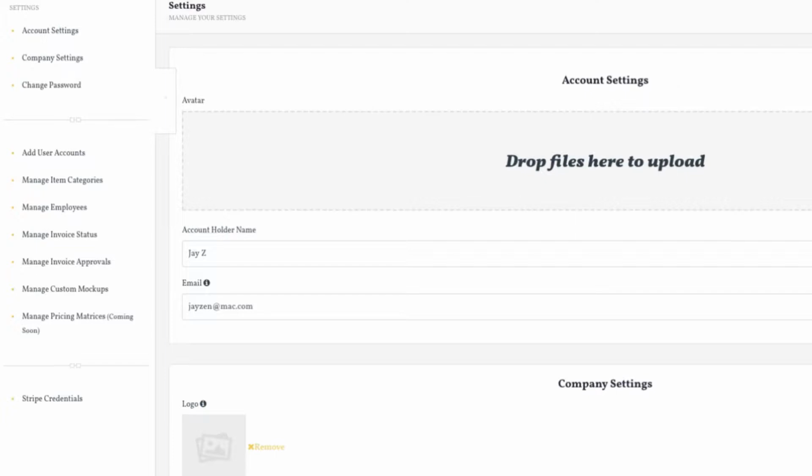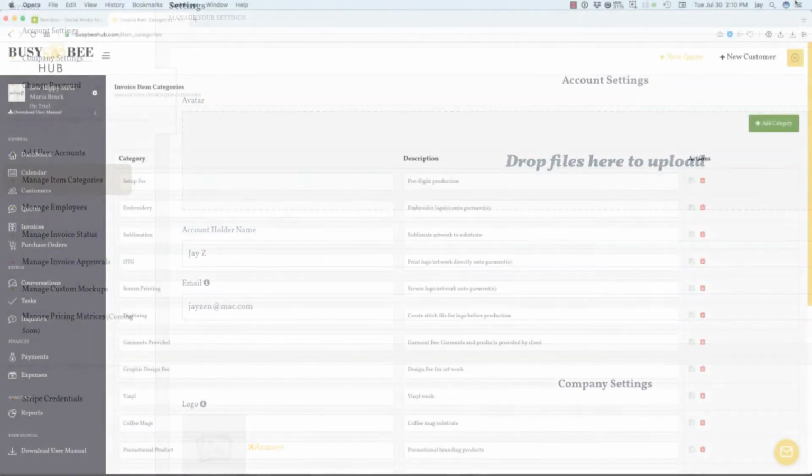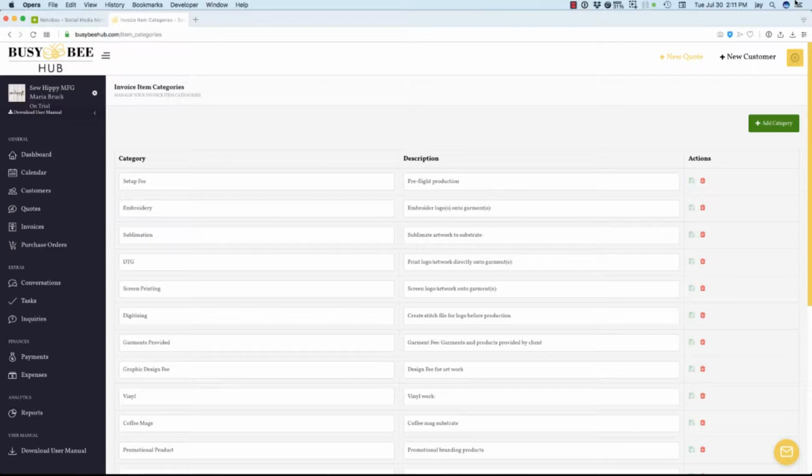The Manage Item Categories command allows you to enter your unique products and services into BusyBee Hub. Once entered, you can quickly select one or more of these categories when building a job quote. To set up or view your categories, select the Manage Item Categories command from the Enhanced Settings menu. The Item Categories window opens. Notice that we have already included several item categories that reflect the sample company's products and services.